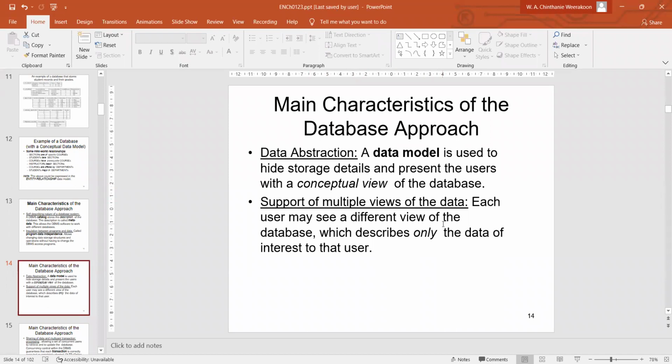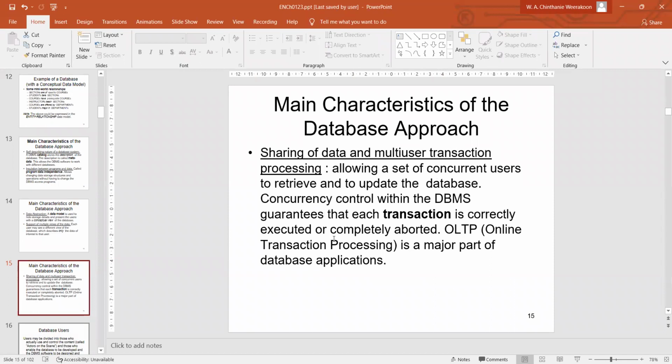Support of multiple views of the data. So then again it allows us to share among multiple users, right? This thing I discussed last time. So then it allows concurrent accesses by the users, and also there we have to control these concurrent transactions, right? Okay, so then these are the features of the database approach.